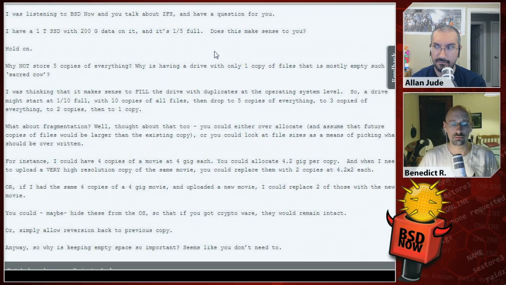Yes. Hold on. Okay, hold on. Why not store 5 copies of everything? Why is having a drive with only 1 copy of files that is mostly empty, such as Sacred Cow? So he was thinking that it makes sense to fill the drive with duplicates at the operating system level. So a drive might start at 1/10 full with 10 copies of all files, then drop to 5 copies of everything, to 3 copies of everything, to 2 copies, then to 1 copy.